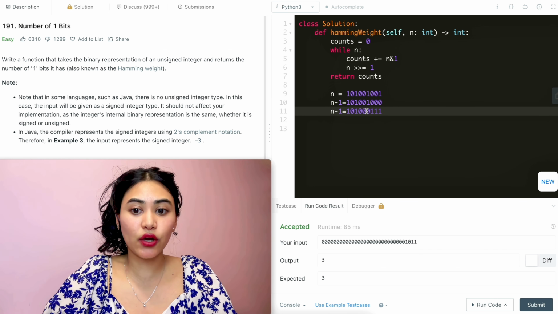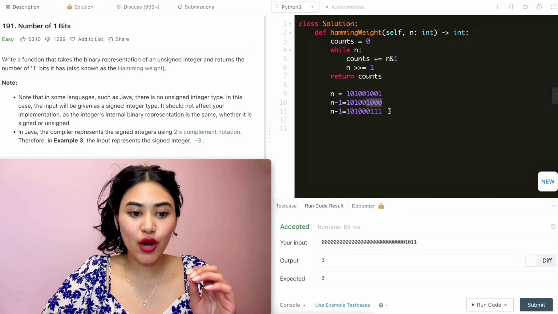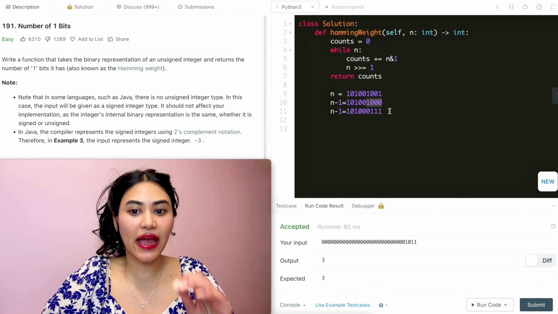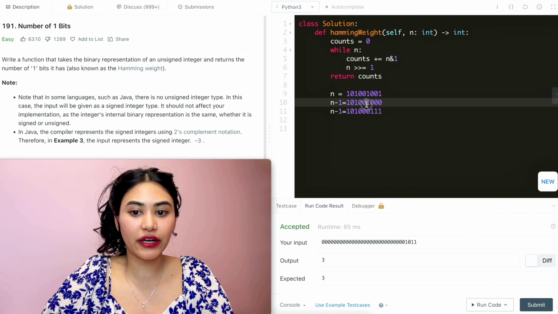What we did is we've just flipped all the bits. So if I were to AND a number with n minus 1, I'm getting rid of that 1 and all the other zeros.